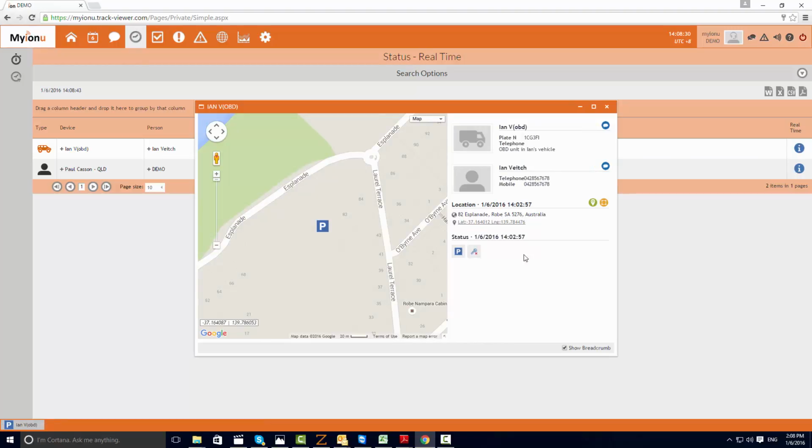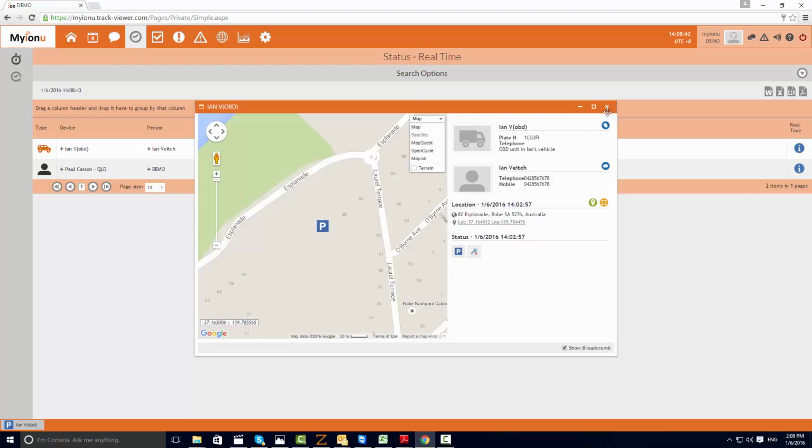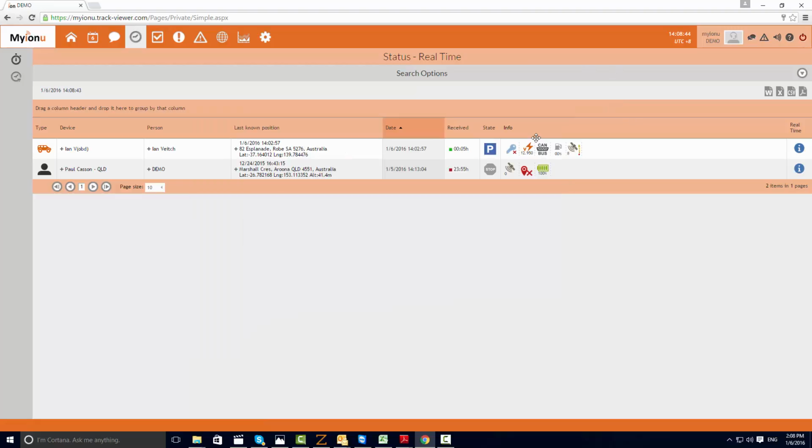You can see where it is, its status, when it was disconnected or parked, should I say, disconnected from the network, and again the mapping as always in satellite mode. So that's real time. You can sort it oldest to newest, or newest to oldest, however you want to juggle those around. And that can be exported to PDF, CSV, Excel, or Word.